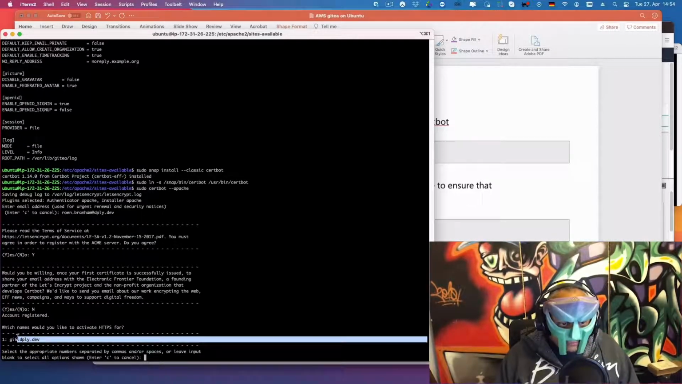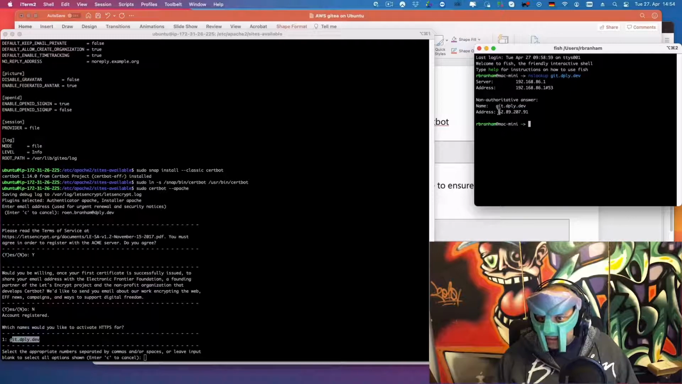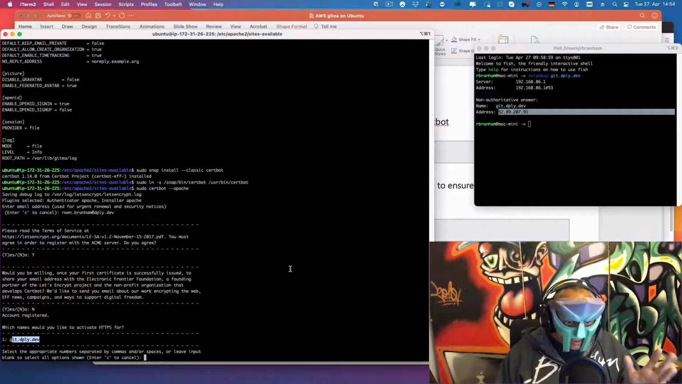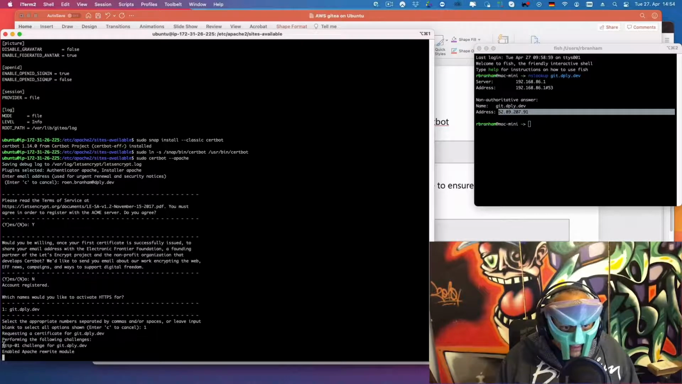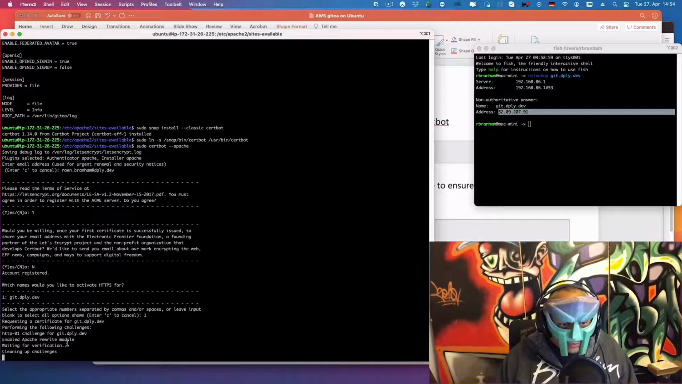See, the server found my server name. The DNS records have been updated so that my git.deploy.dev goes to my IP address. So certbot needs to authenticate and verify that I own this domain. So it's going to run a couple of things. But I'm going to type in one here. Hit enter. And you can see it's enabled the Apache rewrite module. Right? That does it for me automatically. It's waiting for a verification.